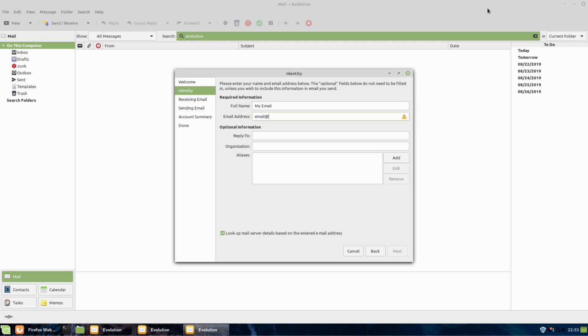So we have email at TLML. I feel like I did that right. Whatever. Doesn't matter. Doesn't work either way. And then if you want to put in a reply to address, organization, or alias, you can. If you look up mail server details based on the entered email address, it's going to go out. So if you plug in something like an Outlook account or a Google account, it's going to go out and it's going to find those. Now, depending on your cPanel may also report this data. So you might just be able to keep this open and click next. If that works, great. It takes care of most of your complexity.